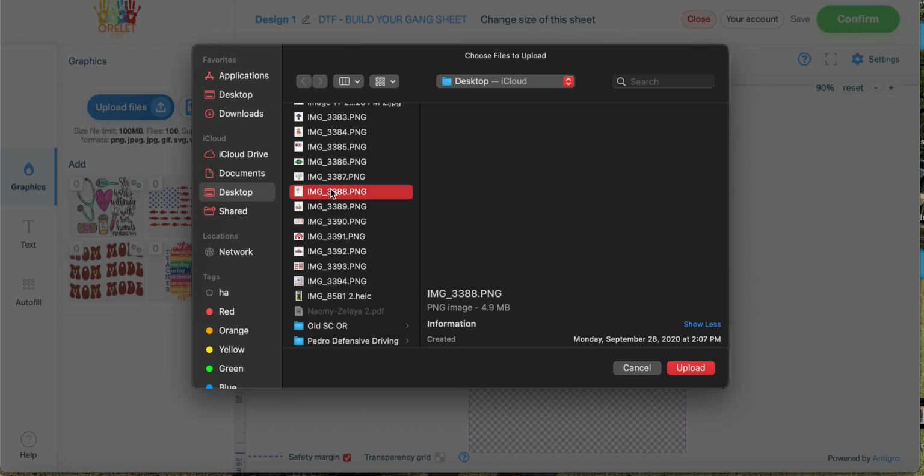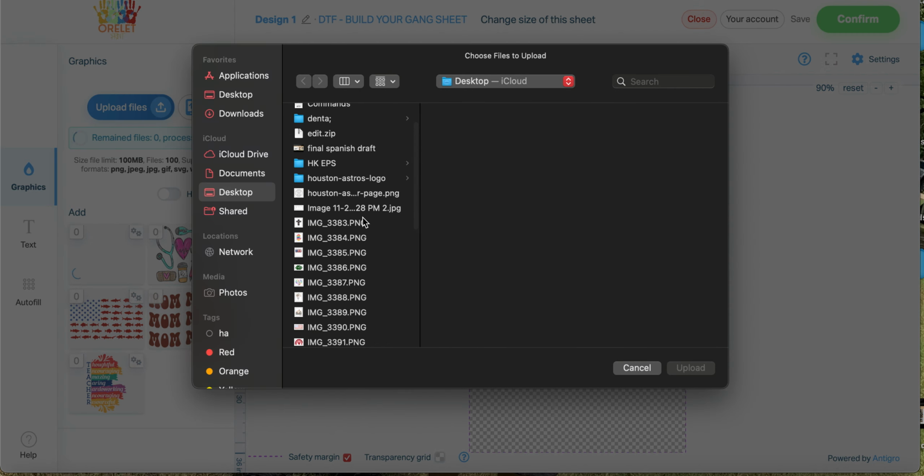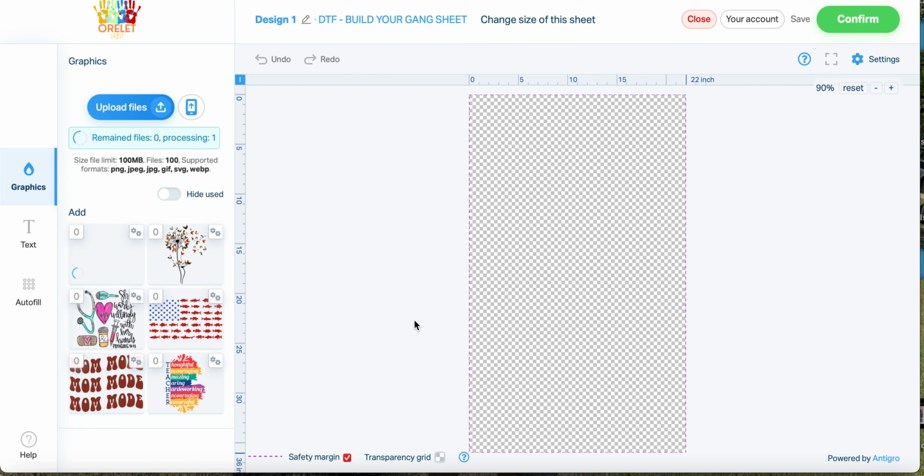And let's select this image, and let's just get one more image in here so you guys can kind of get an idea how building a gang sheet works step by step.